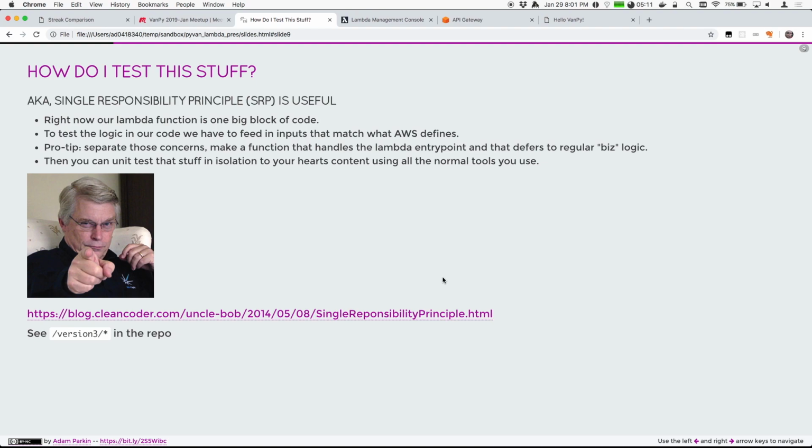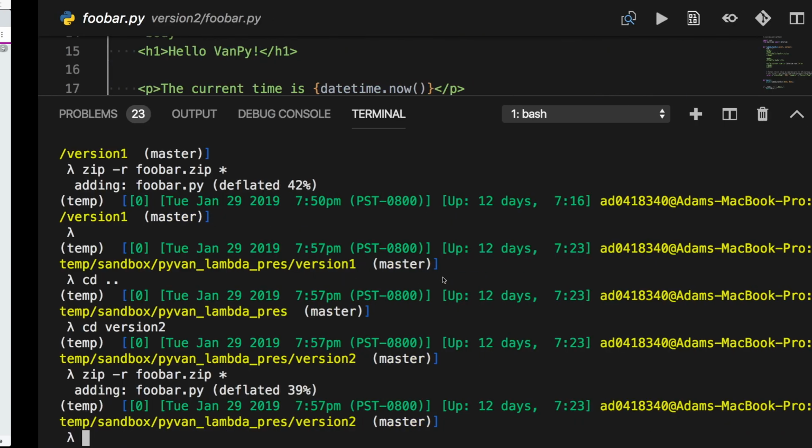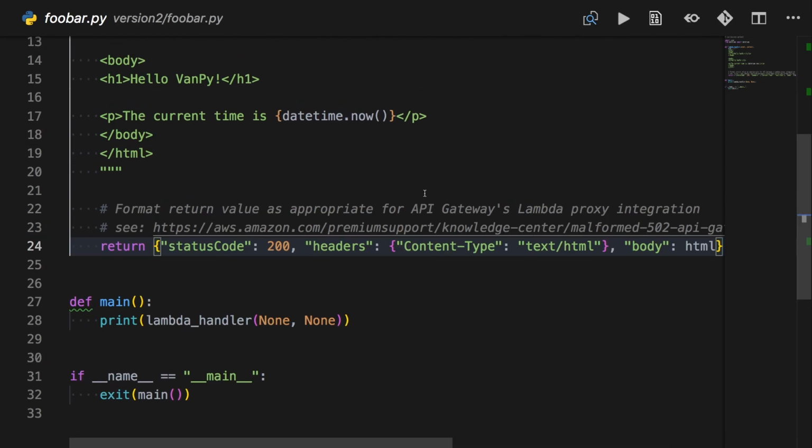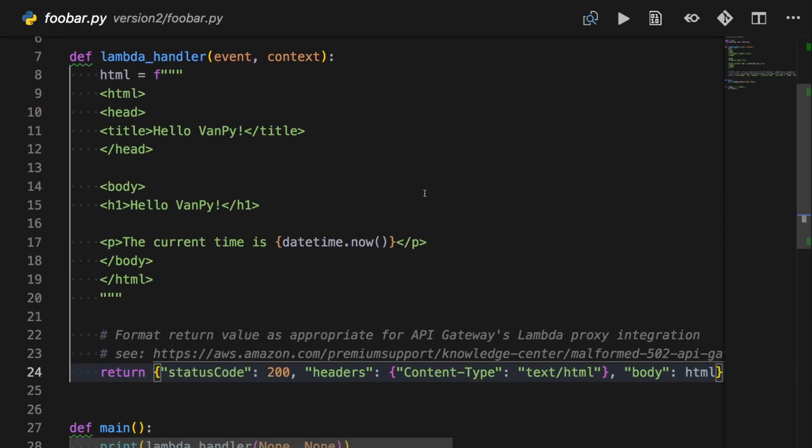He talks a lot about the single responsibility principle, which is the idea that a chunk of code should have at most one reason to change, or at least that's the ideal you should strive towards. Right now my Lambda function violates that. If the format that AWS supplies changes, this function is going to change. If I want to change the HTML output, this function is going to change. There are a million reasons why this function would change.